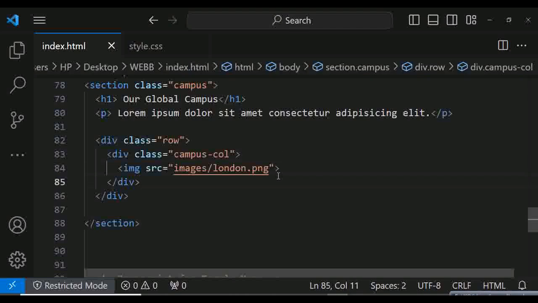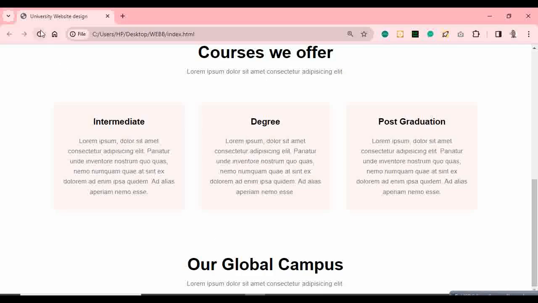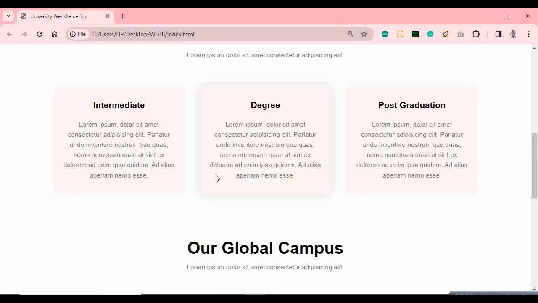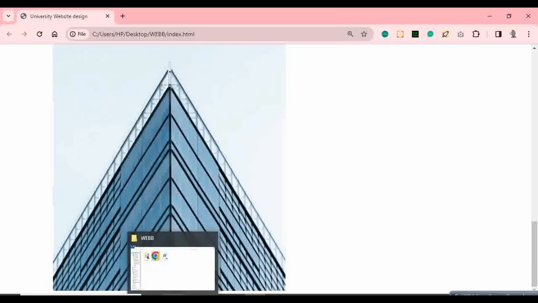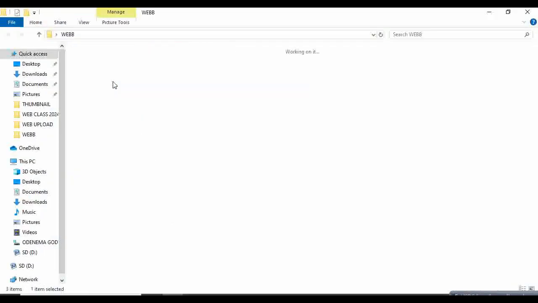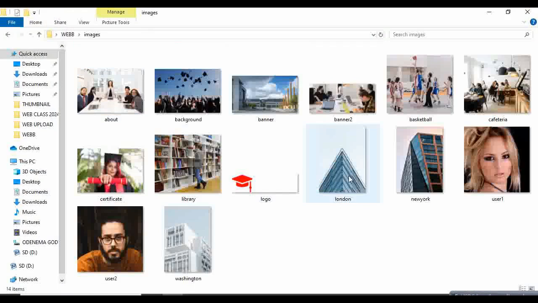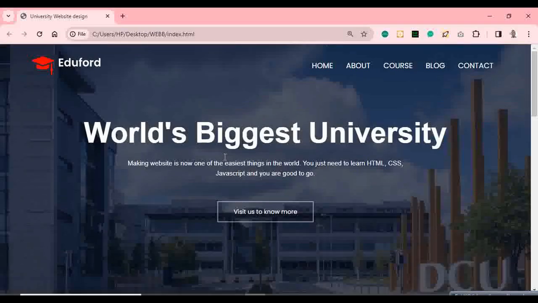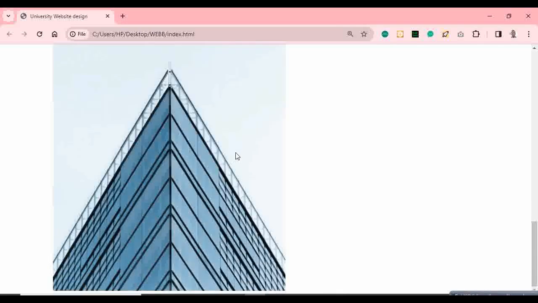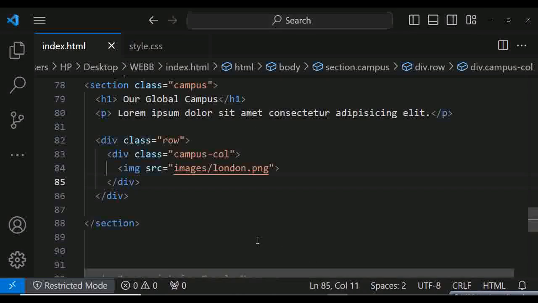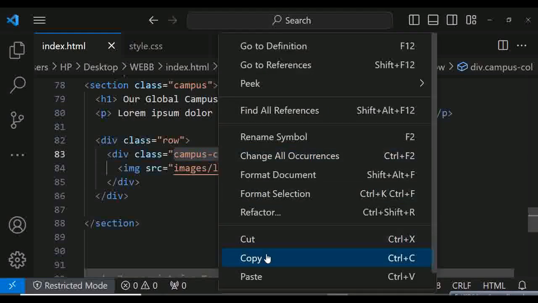So let's save and refresh the website. So as you can see, this is the image we just added. And you know it is from our images. Let's check our images. Where is London? Okay, so you can see this is the image we just added now, right? And it's displaying on our web page now. So I think our website is coming to life. So let's go back to our text editor. Just copy this campus call, because we want to make changes to it.